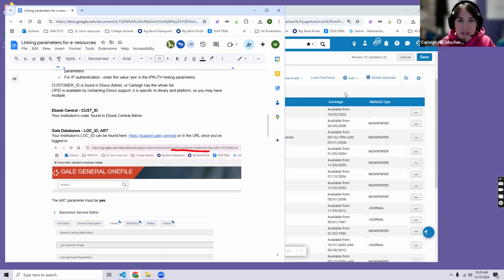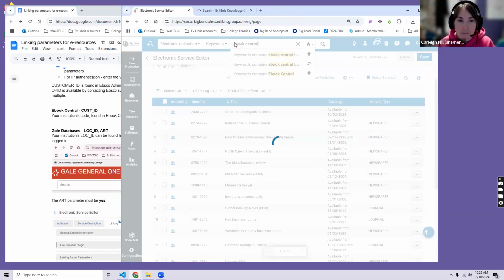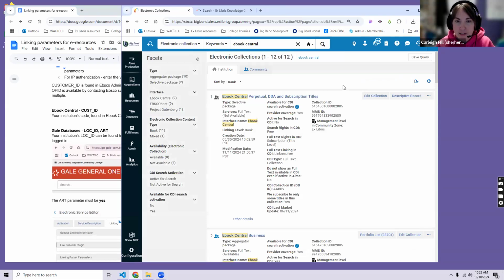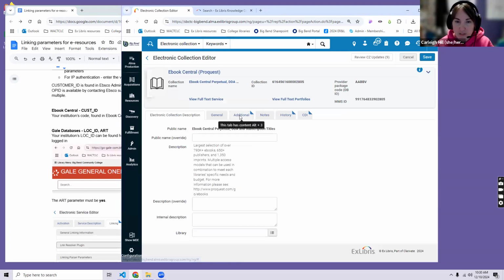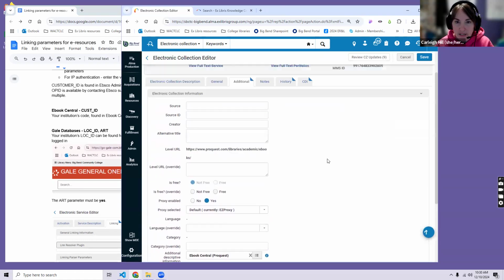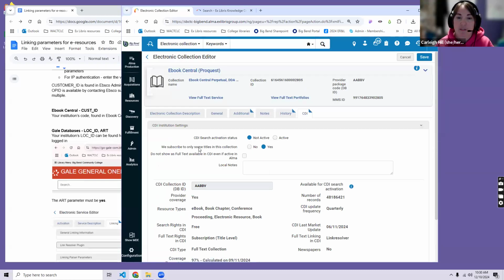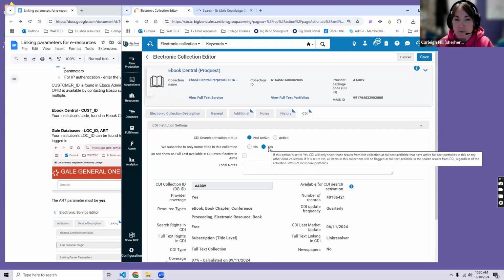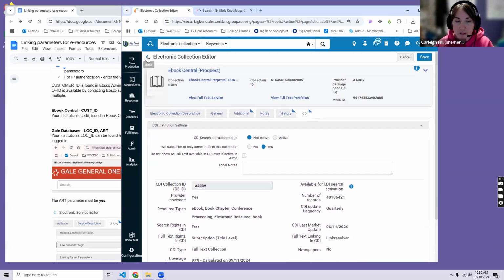Let's take a look at Ebook Central from ProQuest. We've got this one, which is a selective package, so this is great to look at the differences. I'm going to go into edit collection, and under additional, we've got everything good. And on CDI, we're going to say not active, and we only subscribe to some of the titles. So that's all good. Now we'll go back.